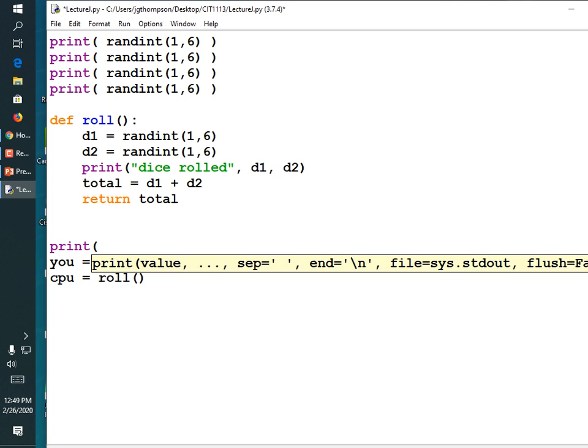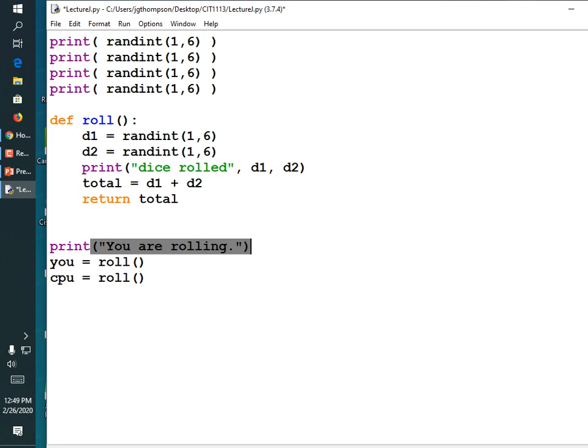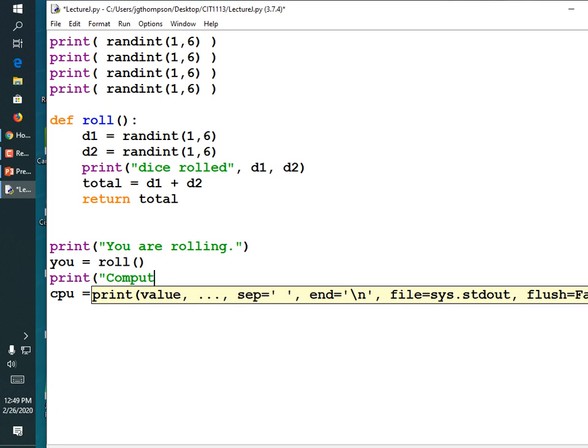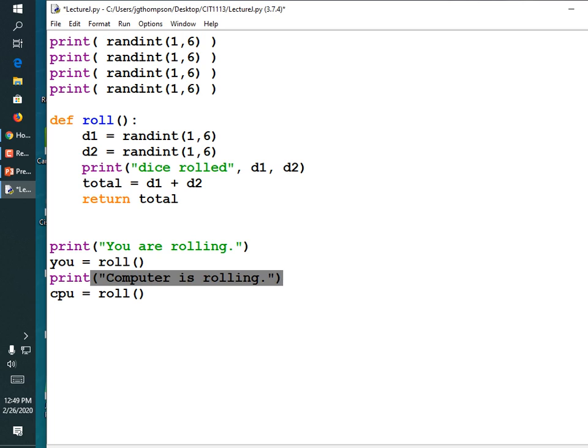So above that, I'm going to print("You are rolling."). And then I'm going to put another print before the second one. print("Computer is rolling."). So now we have 2 totals we can compare.